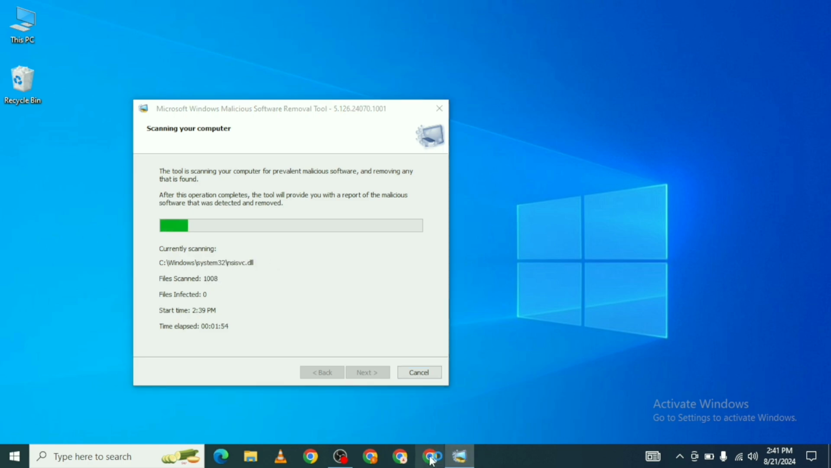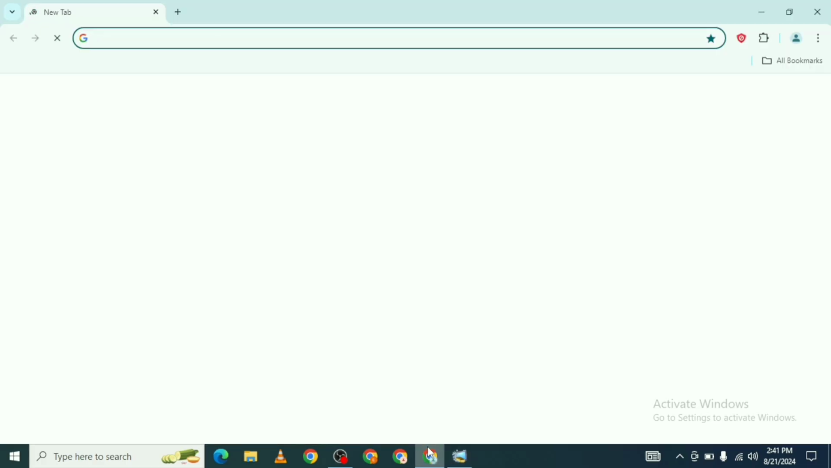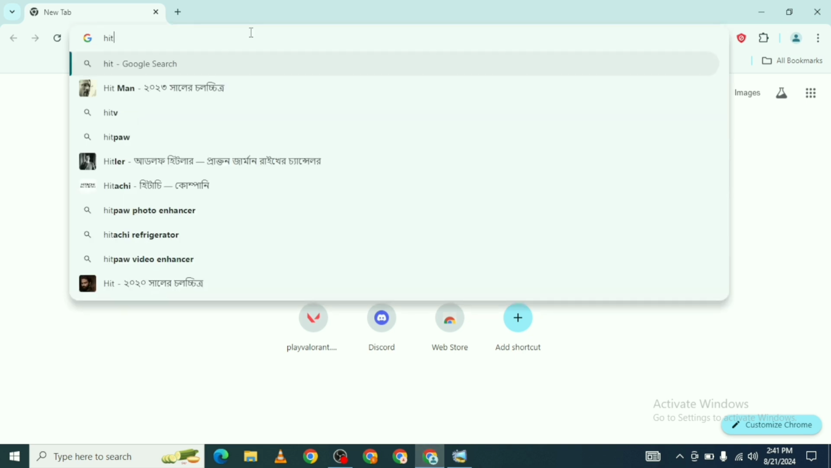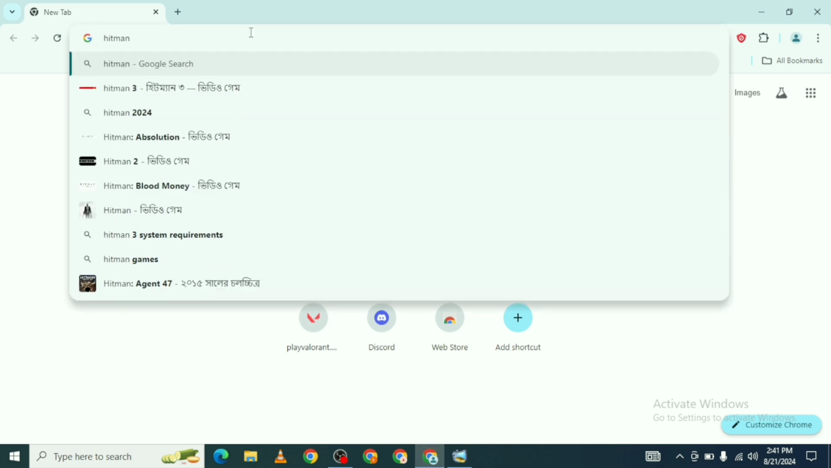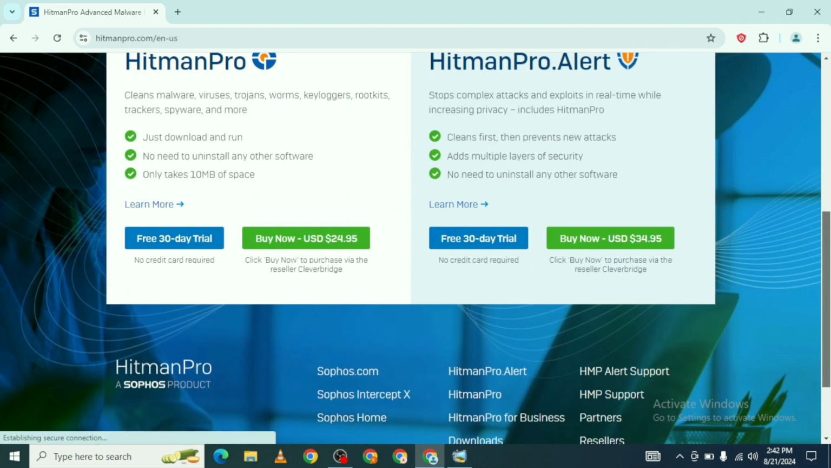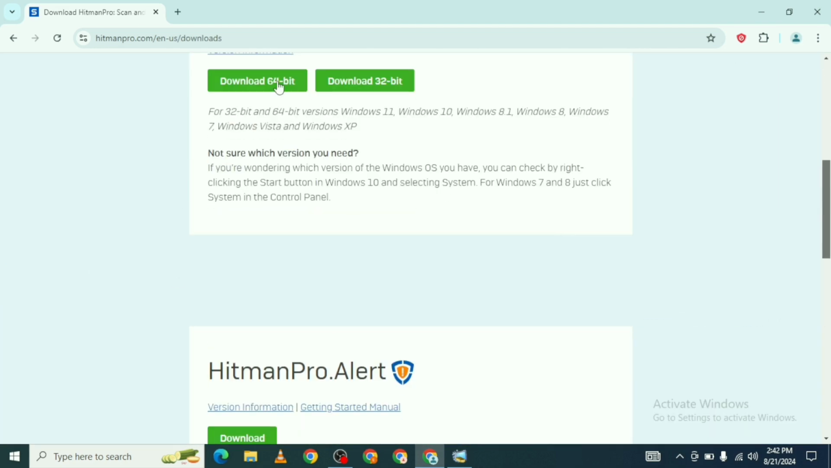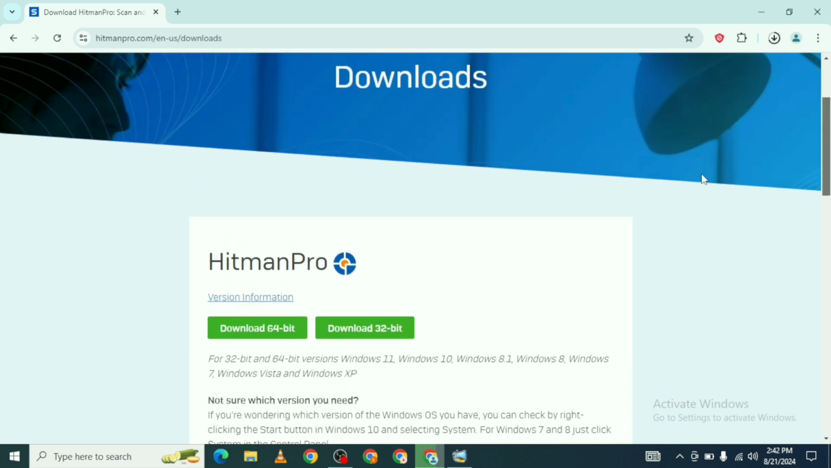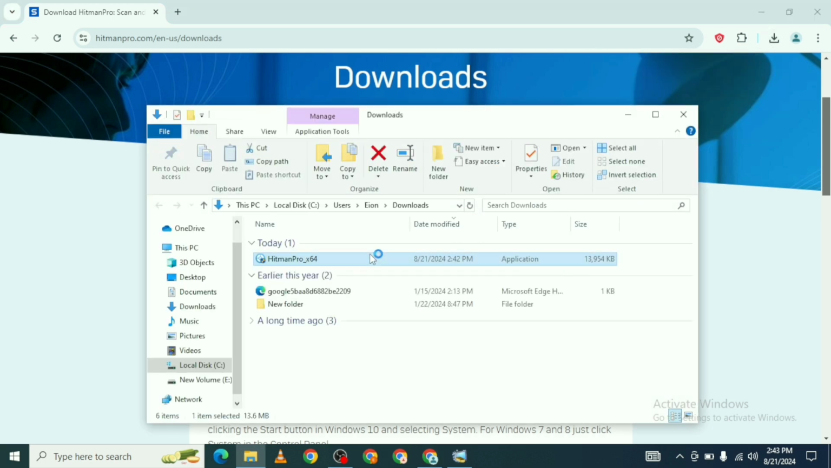Once done, again bring up any of your browsers, and in the search you have to type HitmanPro, and once you type that, hit the Enter key. Now here click on the first link of HitmanPro. Once it opens up, here you have to click on the free 30 days trial, then click on Download now. HitmanPro is a very powerful tool to remove any kind of malware or virus activity from your computer. Once the program is downloaded, click on the downloaded file and open it.